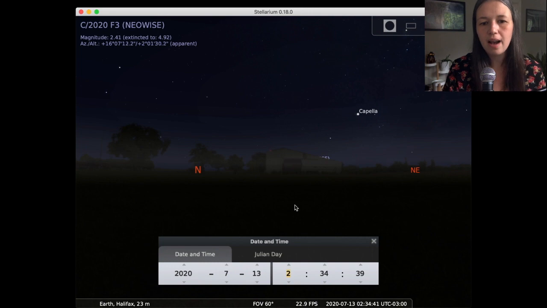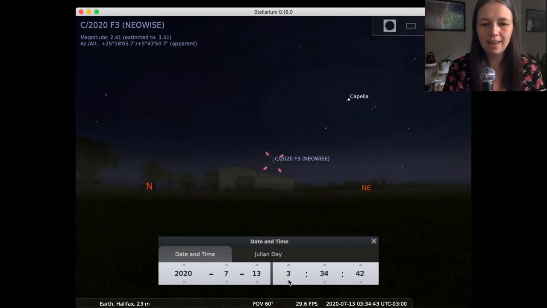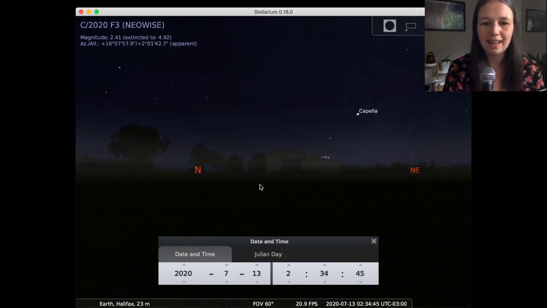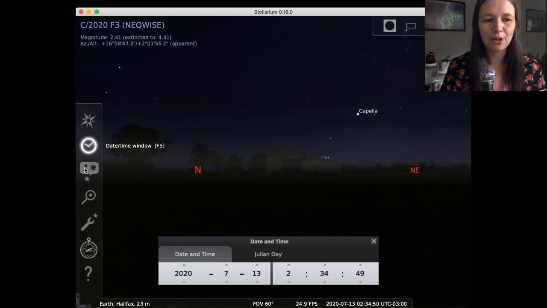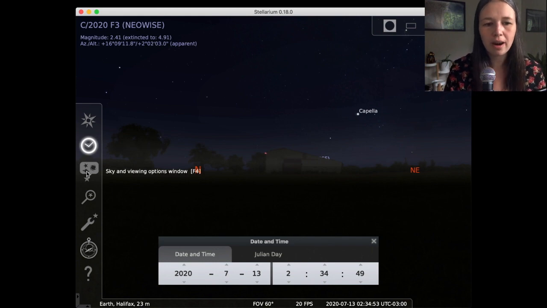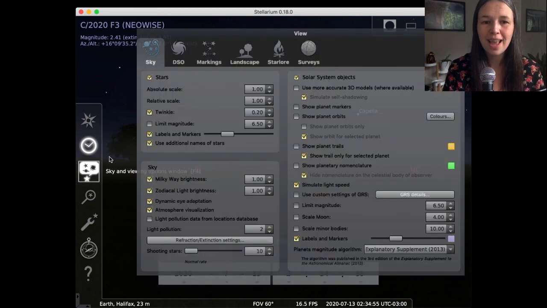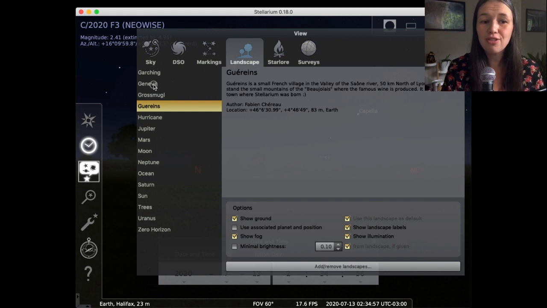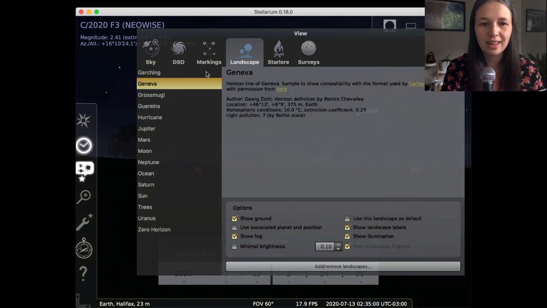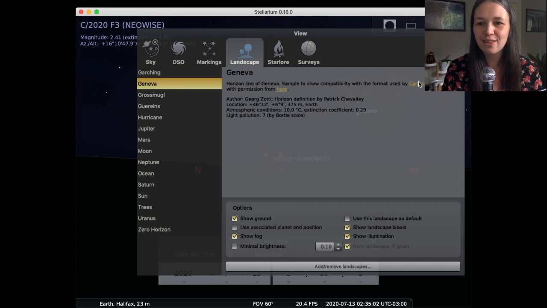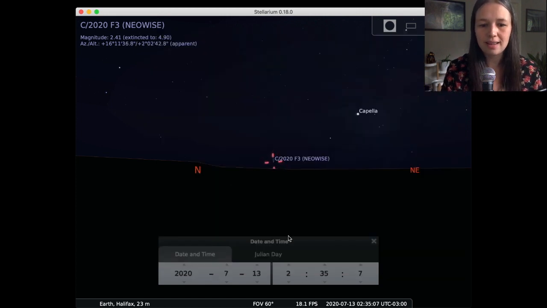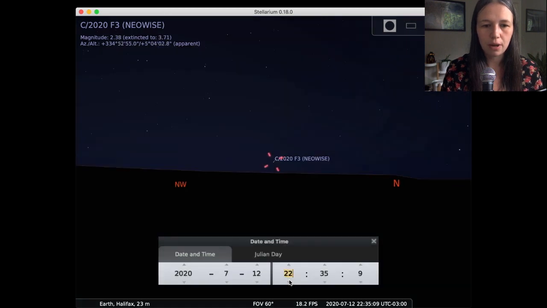and then rising. Now, if this happens to you, do you see how it's popping in behind this building? It's not the funnest thing ever. So what you can do is go over here into your side toolbar, sky and viewing options window, and then go up here to landscape and choose a different landscape. I'm actually a Swiss Canadian, so I like to put it on Geneva. And so here we have it. That's a little bit easier. So now we can see it. So we can bring it back up. This is exactly how you find where the comet is.